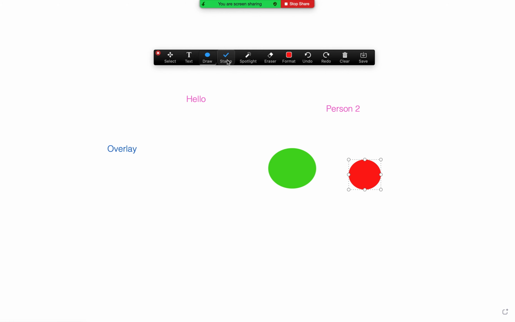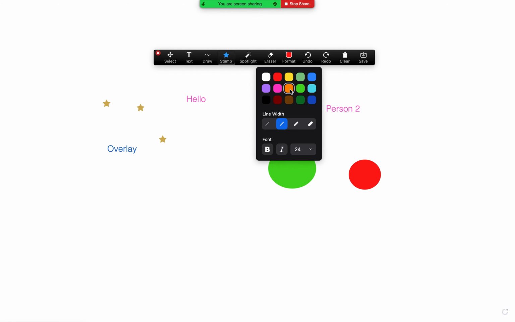There's also a stamping option where you have various things that you can put onto the screen. Now, these are preset to a specific color and you will not be able to change them.